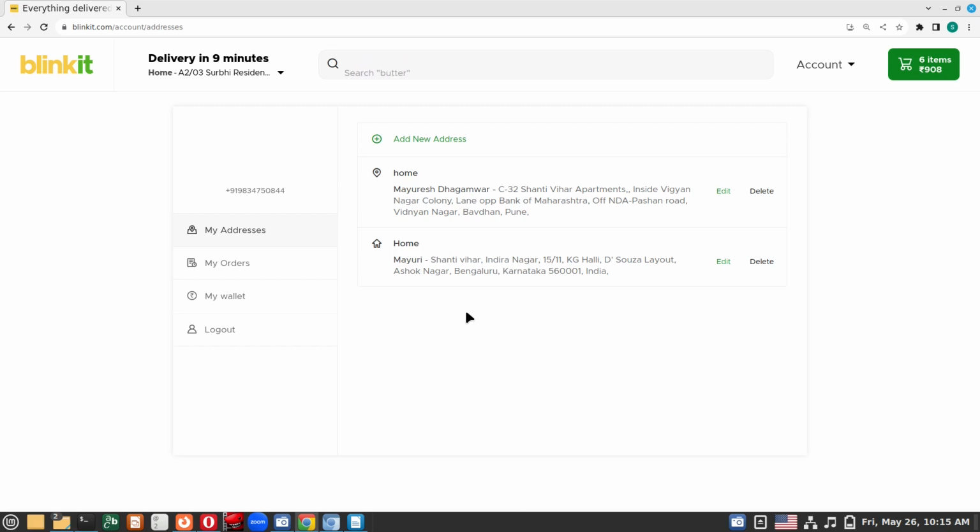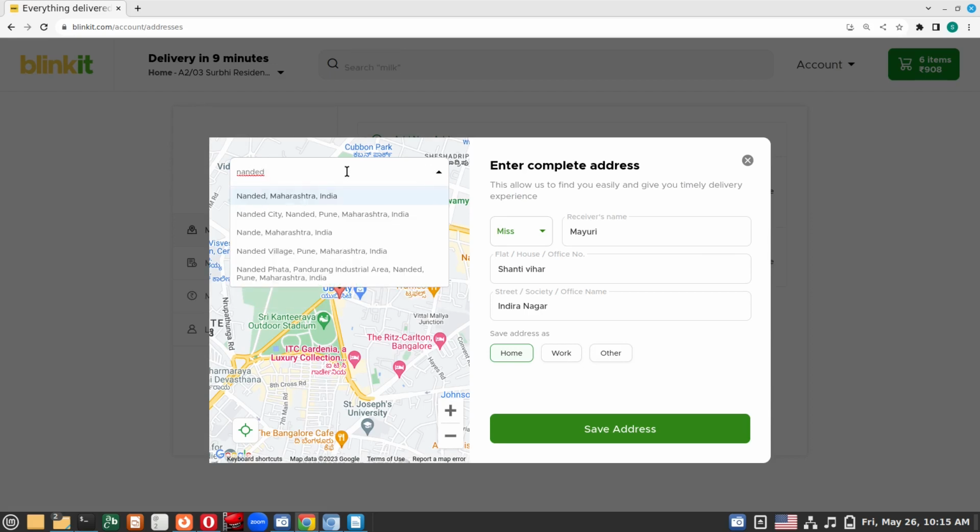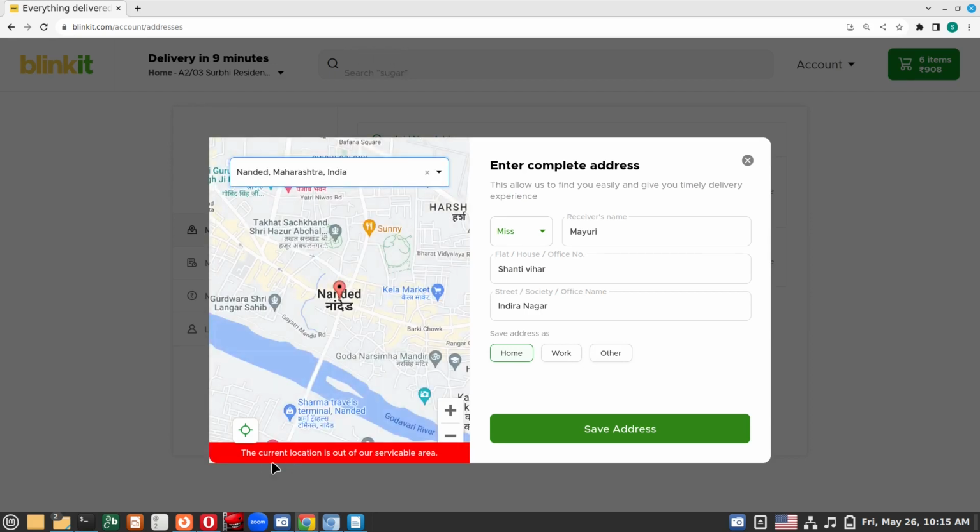Anyway, now let me try to enter a city in which they are not providing the service. So suppose I go to, say, Nanded, Maharashtra. I don't know whether they provide this. Here it is saying the current location is out of our service area. So instead of the user having to enter the city and then getting a pop-up, they can give the drop down for only those cities or locations where they are providing the service. Otherwise the user keeps on entering a city, then it gives an error, then tries another city, there is an error, another city, there is an error.